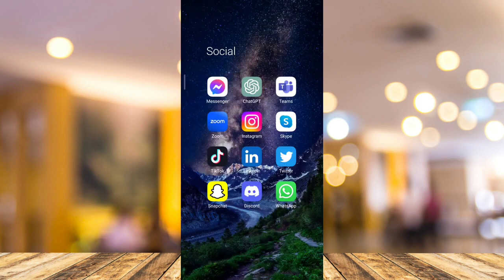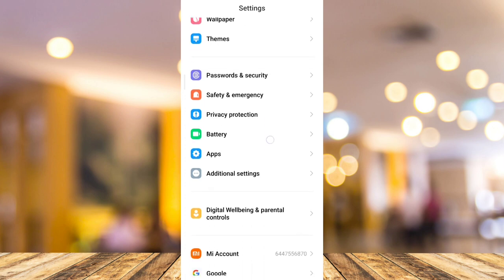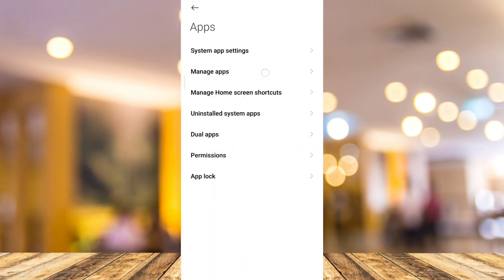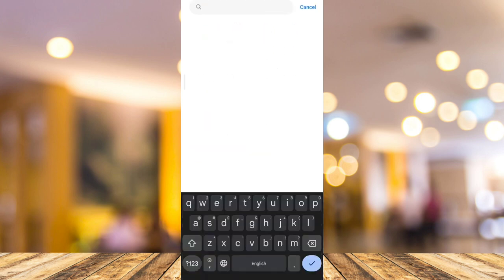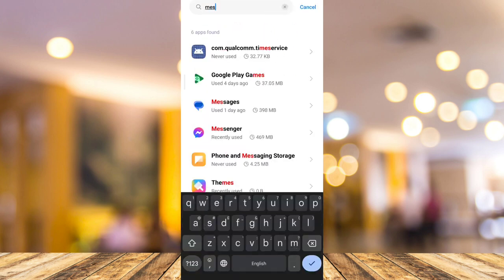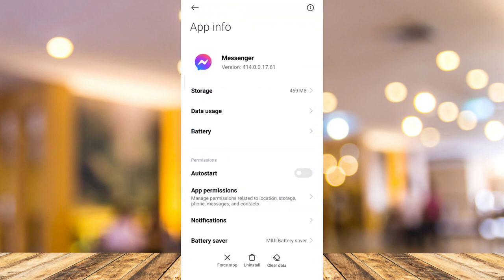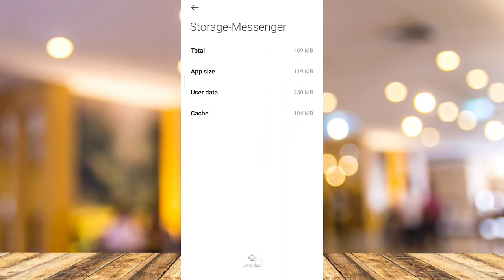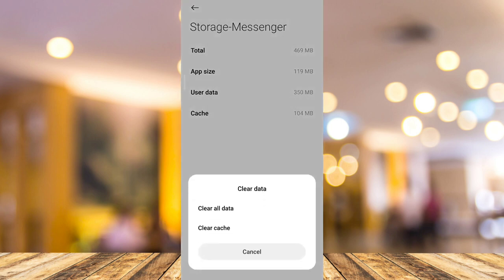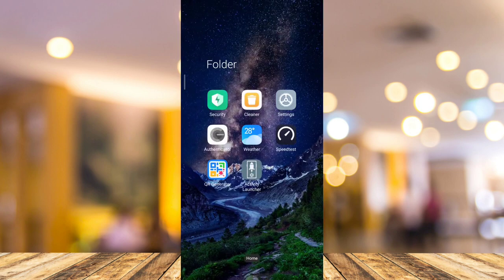And then the second option that you're going to do right here is go to your settings. And then here on settings, go to app management or manage apps. Then find the Messenger app right here. Then when you go to Messenger, find the storage button. So go right there on the storage and clear the cache or maybe clear all data. So once you've done that, you can now check if that's still happening.